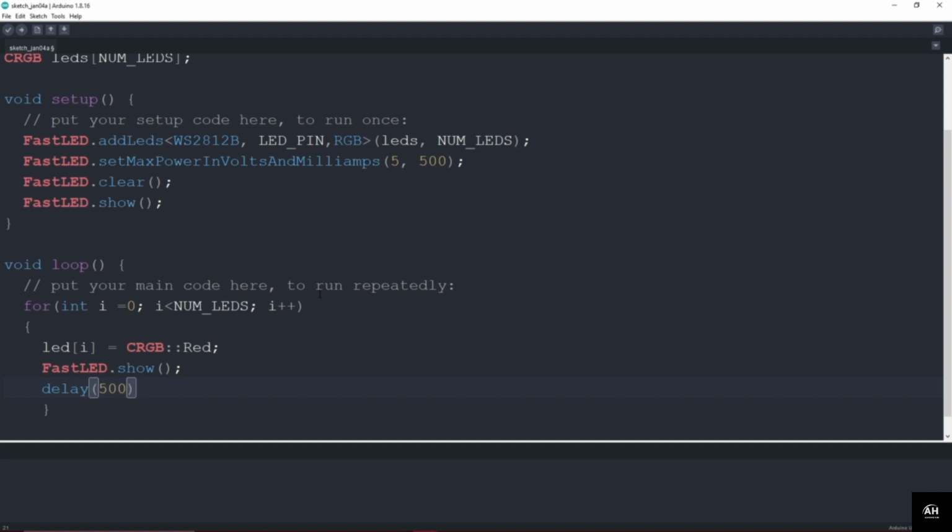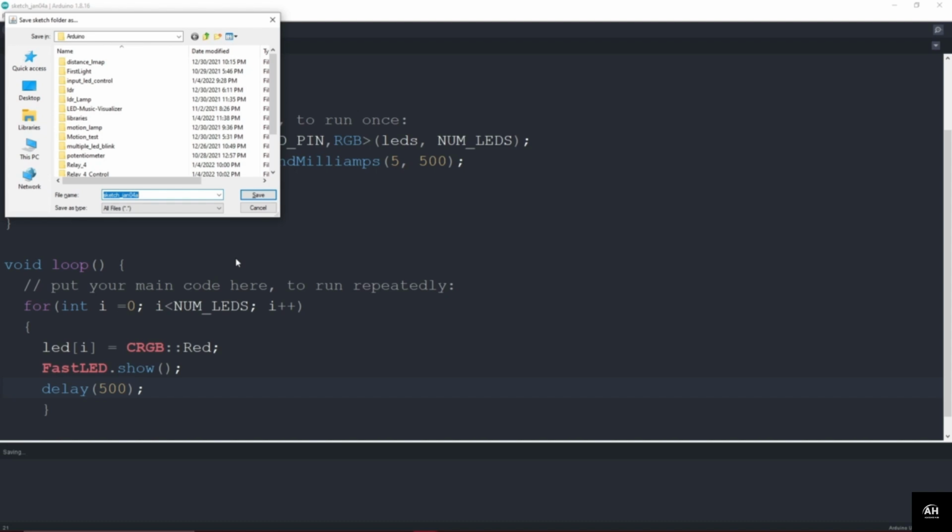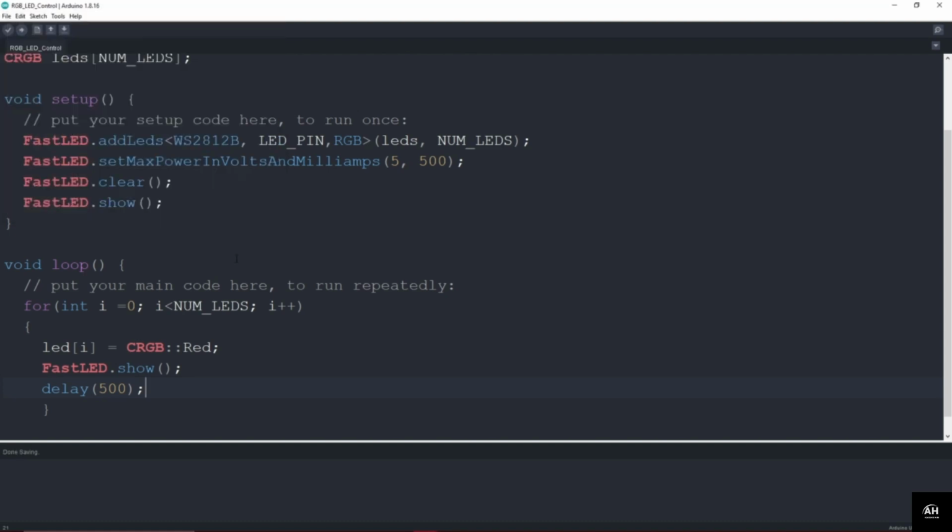So it will turn on all the LEDs one by one with this amount of delay. Once we are done with it, we will save the code, and I will name it RGB_LED_control. After that, we will compile the code by clicking on verify and see if we get any kind of error.